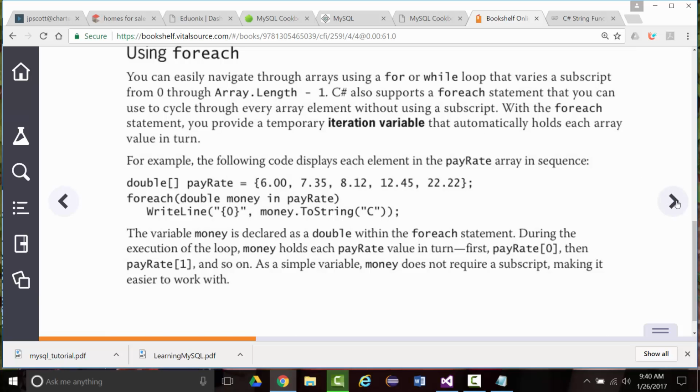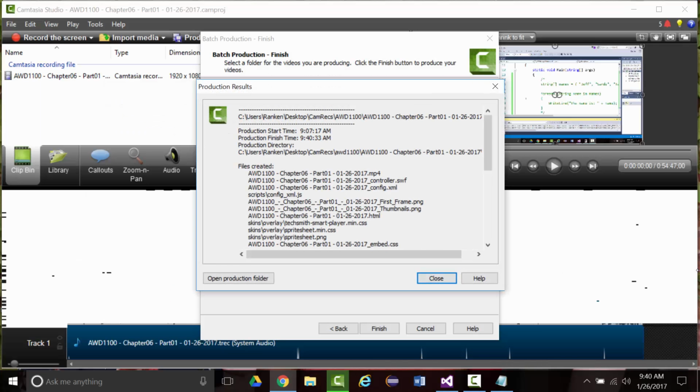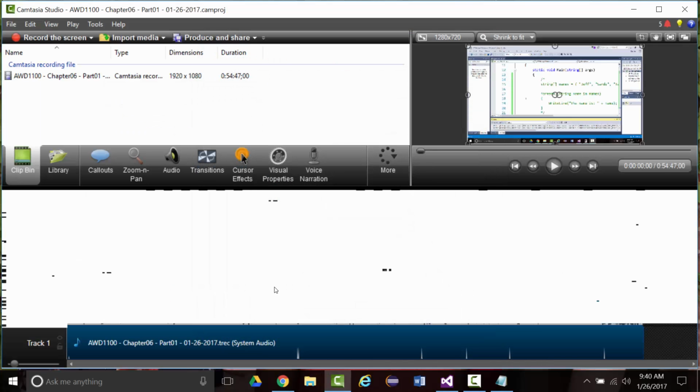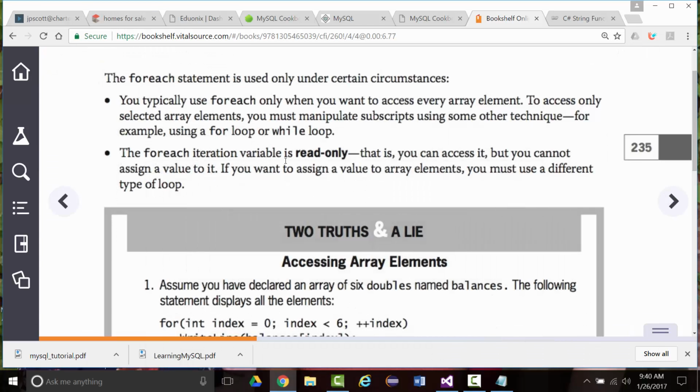Now the for each is limited, and they show you this on the top of page 235. If you only want to access some of the elements in the array, you don't use the for each. You've got to use a for. That's just the way that it works. So that's the first thing. Second thing, it's read only. So you can't change the array using a for each, or you'll get an error message. But if you just want to iterate through it or cycle through it, so if I wanted to find every score of every test, I could still add them up because I'm not changing the array. So I could use a for each, and that's what I did.